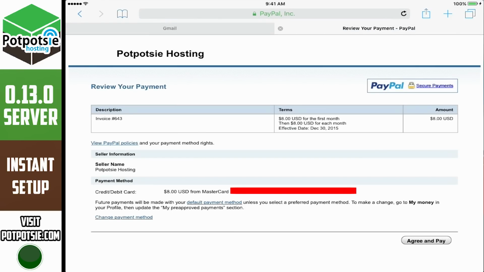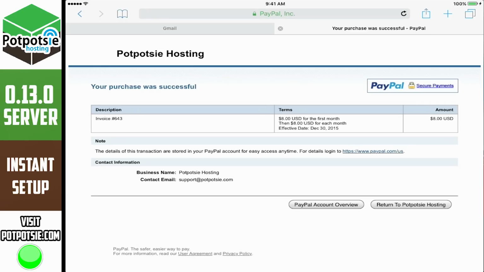Once you've logged into your PayPal account, it's going to go ahead and confirm everything with you. And you're going to say agree and pay on the bottom right there of the screen. Once you've tapped that, everything should be good. You should see that the purchase was successful.